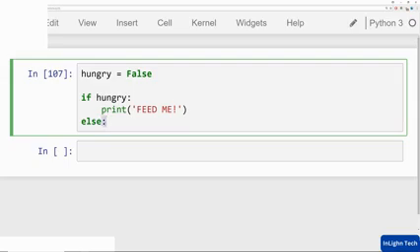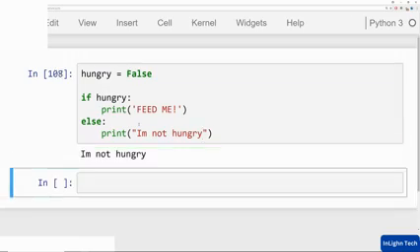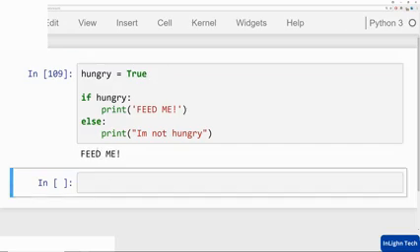So else doesn't have any other conditions attached to it because we're only going to execute else if none of the conditions above happen to be true. So right now we're saying if you're hungry, print feed me. Otherwise, print I'm not hungry. I'll run this, and right now because hungry was equal to false, we're getting back I'm not hungry. If we change hungry to be true, we get back feed me.